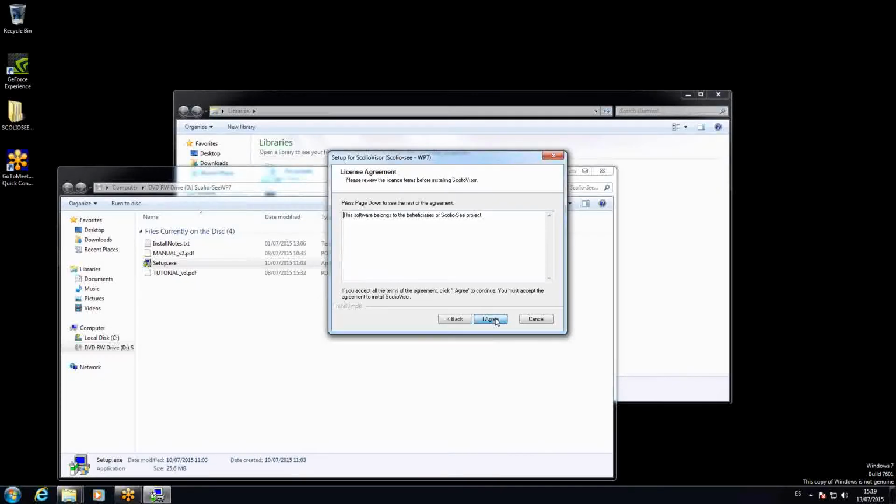Okay. Next, a license. At this moment, I just put a generic message. This software belongs to the Scolio-SEE beneficiaries, blah, blah, blah. Installation folder. By default, I'm going to start here. Okay? You can choose another folder if you wish. Click install. This will copy the files to the hard disk. Okay?